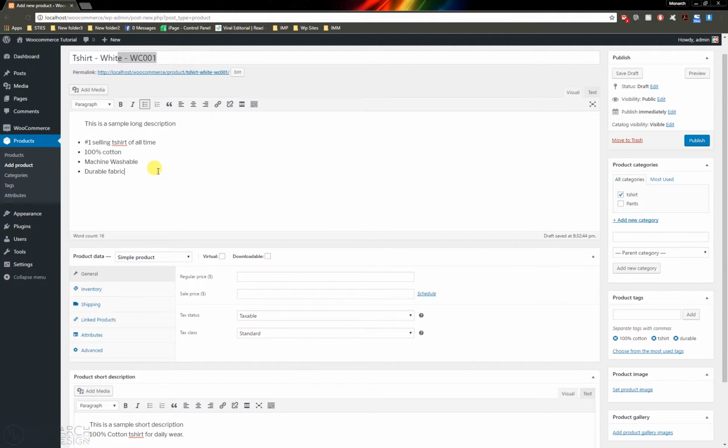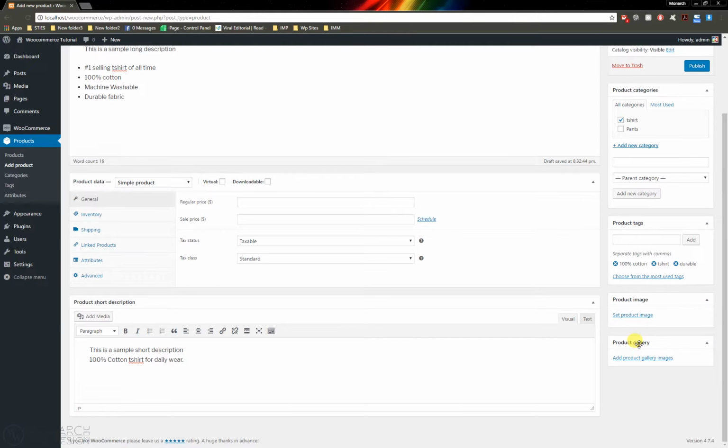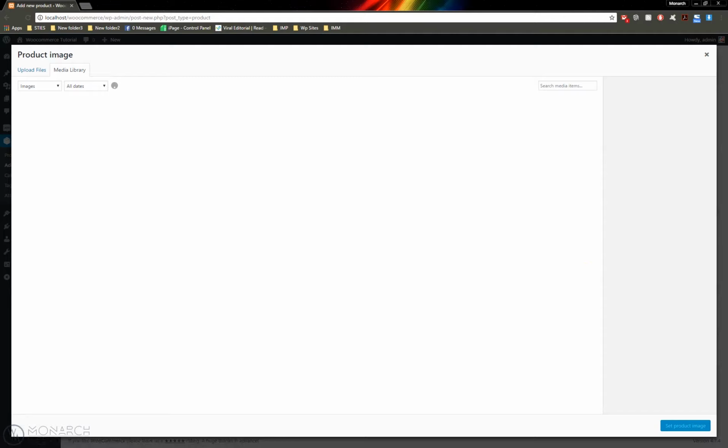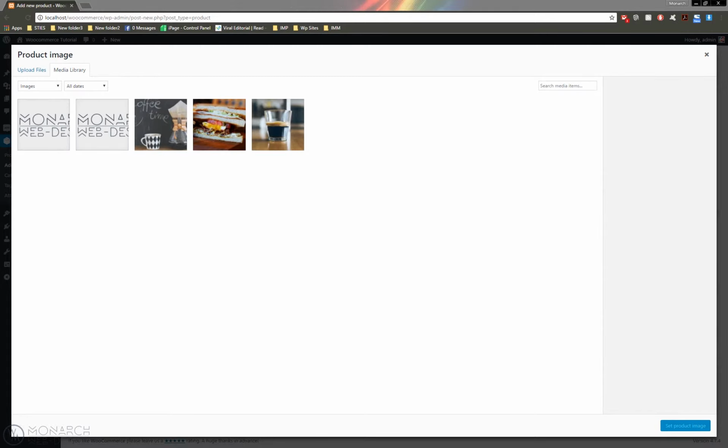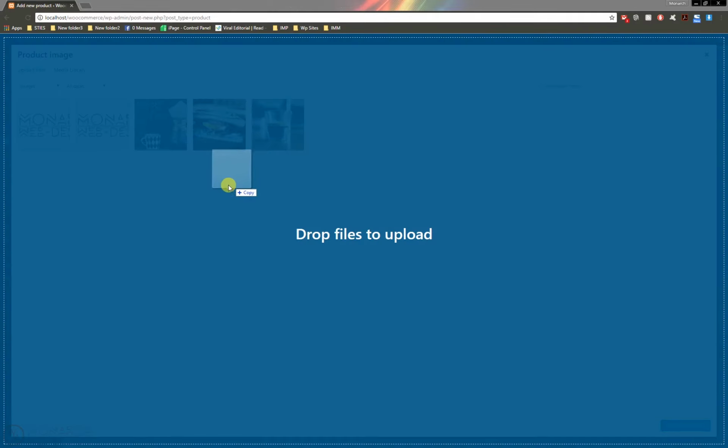Product gallery gives you an option to add more images to that specific product. So say for example, if you're adding a t-shirt, but if you want to add more images, such as a zoomed view of the product or the zoomed view of the design or zoomed view of the fabric, you can add them to the product gallery section. So let's click over here, product image. I already have an image ready, so I'm just going to drag and drop the image over here.